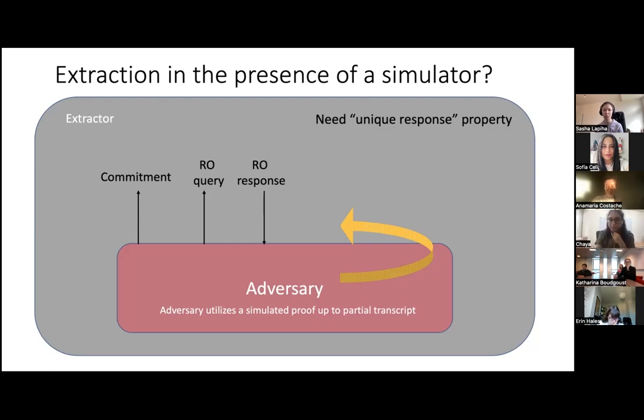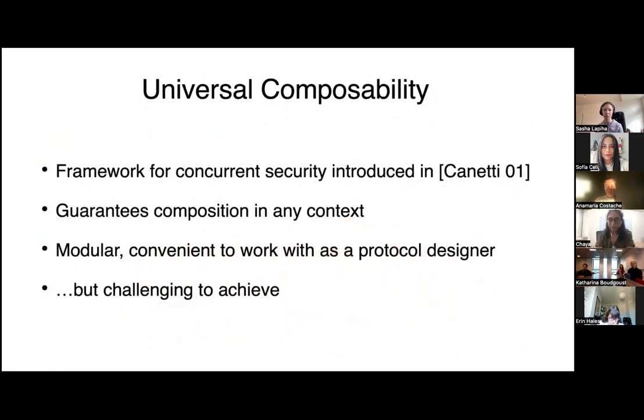I just want to say a little bit about recent work on universal composability, and then I'll stop. Universal composability is a framework for concurrent security, and showing that a protocol satisfies universal composability guarantees composition in any context. This is nice because it's modular and it's convenient to work with as a protocol designer. However, it's also a challenging notion to achieve.